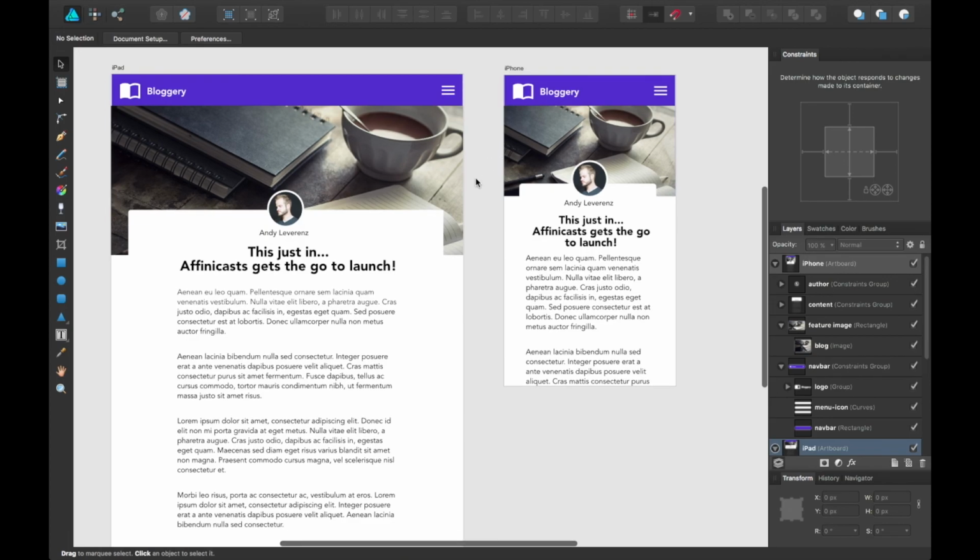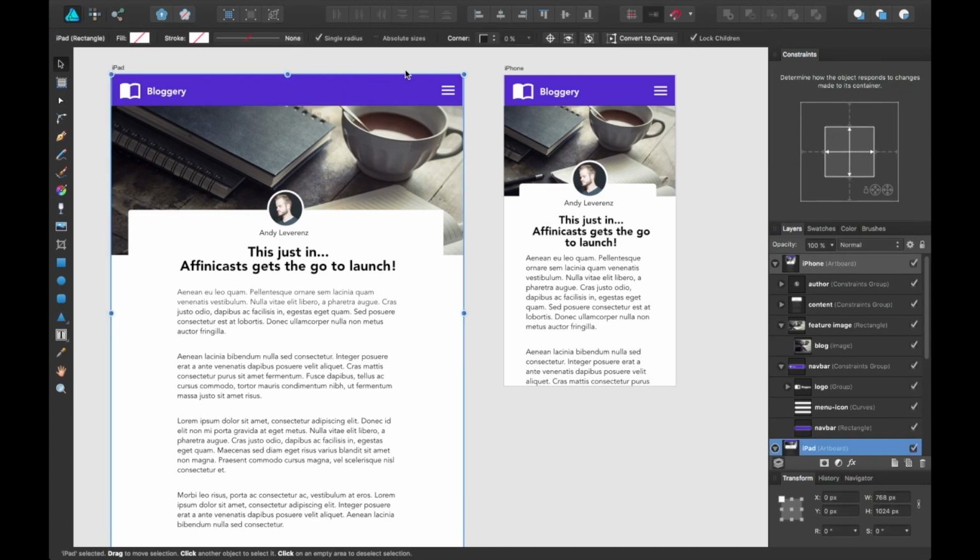That's a quick overview of constraints. I hope it has helped you. And for your UI design, it's definitely a valuable tool.